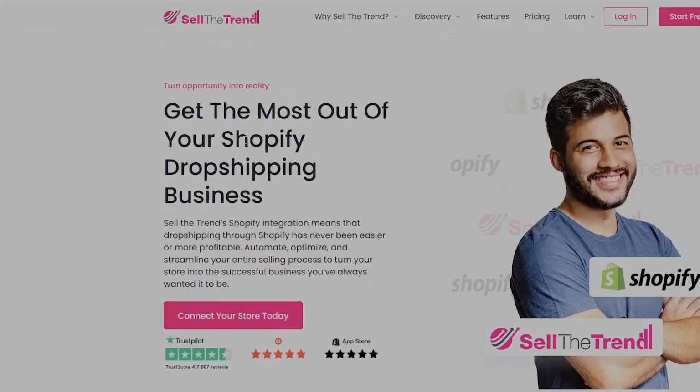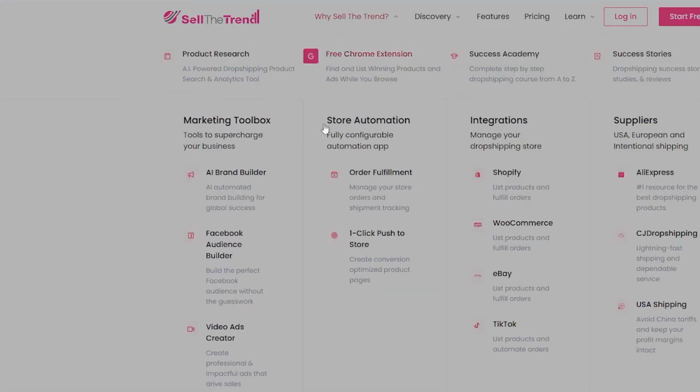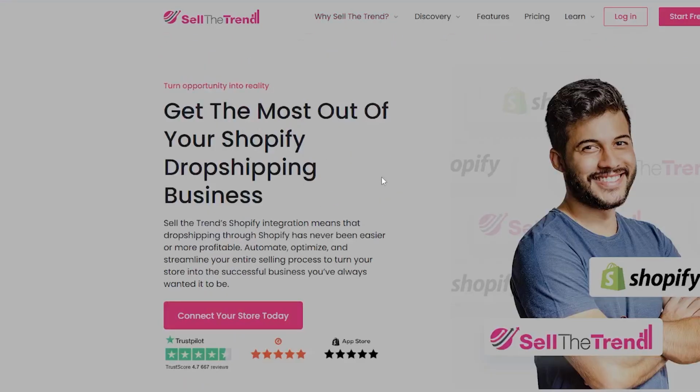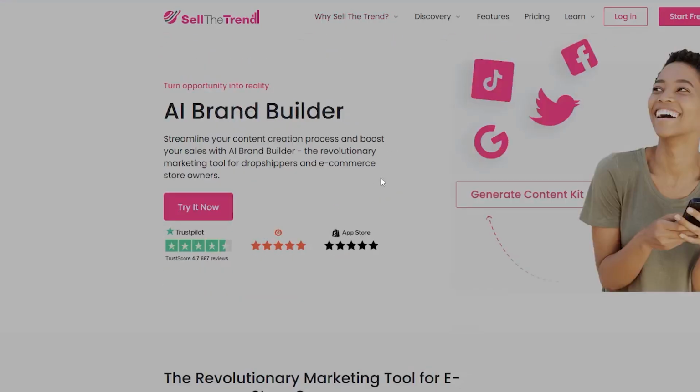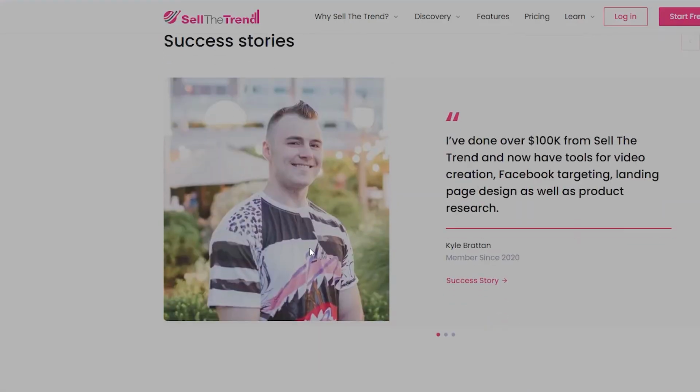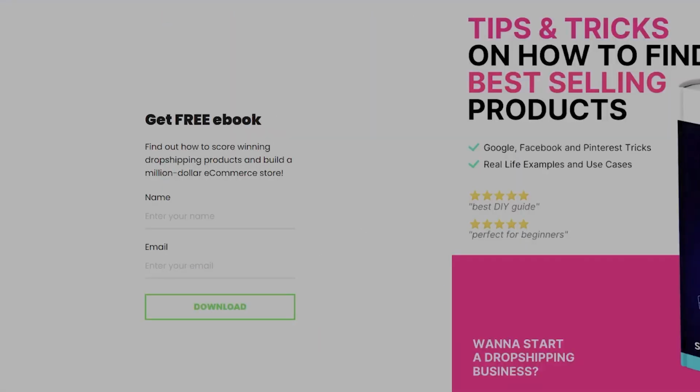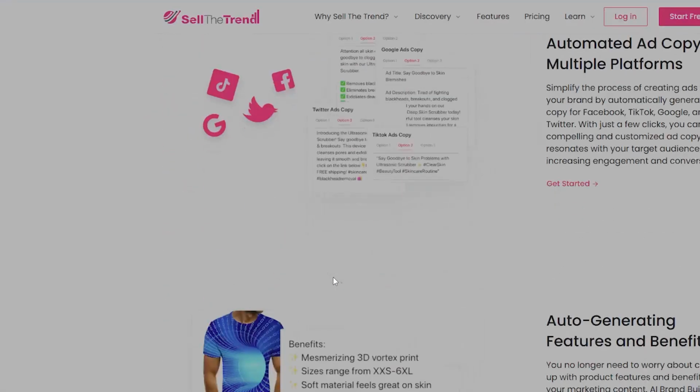Seller Trends AI product research tool is a game changer for anyone looking to find winning dropshipping products quickly. Once you log into your Seller Trend account, head over to the AI research section. Here, the AI analyzes tons of data from multiple sources like social media trends, sales numbers, and competitor stores to suggest products that are gaining popularity right now.